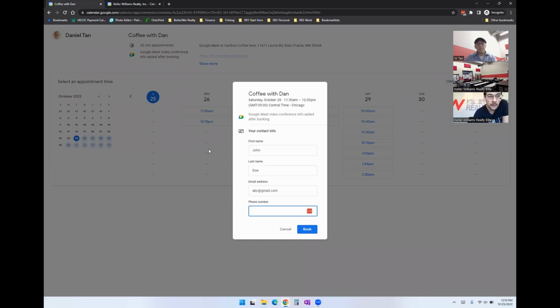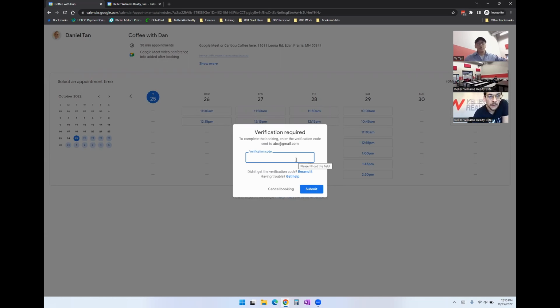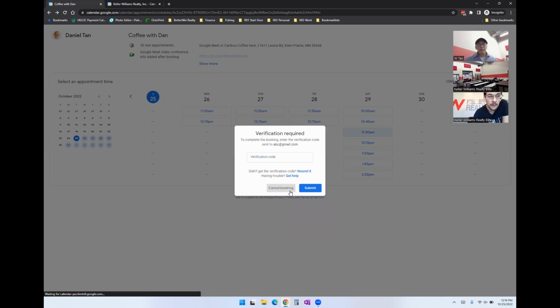abc@gmail.com. Phone number 2994246. That's just my personal number. And I click book. It's going to send me a verification. Okay, you probably want a valid email address there because it does require a verification code, just to make sure that you are not a bot out there in the internet, trying to spam this website.